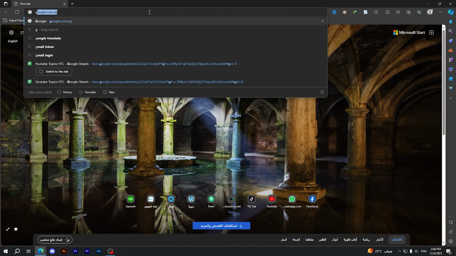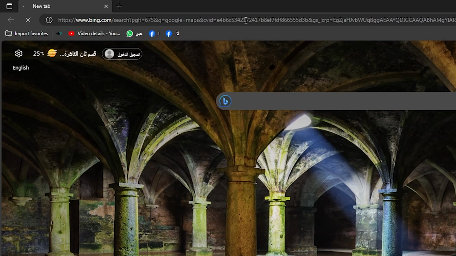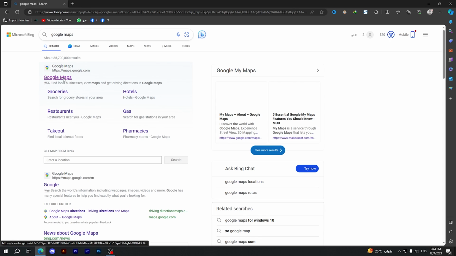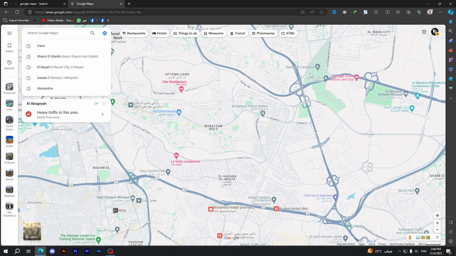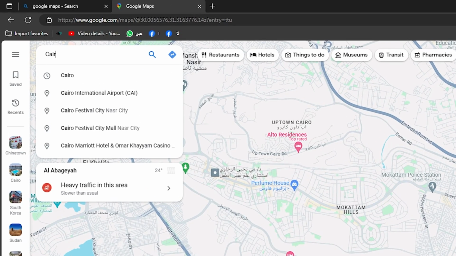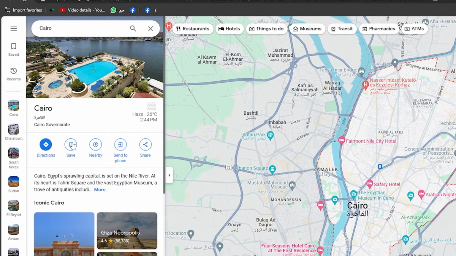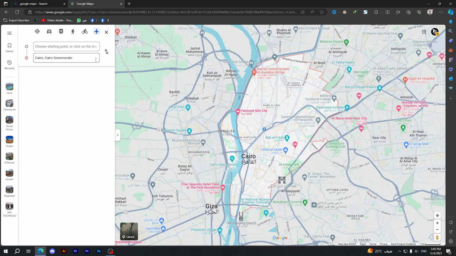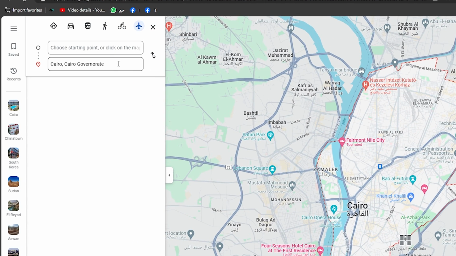First thing to do is to go to your browser and type Google Maps. Then open Google Maps. After opening Google Maps, you should first choose a point to start from. I'm gonna type Cairo, for example. Then, as you can see now, there are options right here. Choose directions, and by default, the place that I have selected is moved to the endpoint.